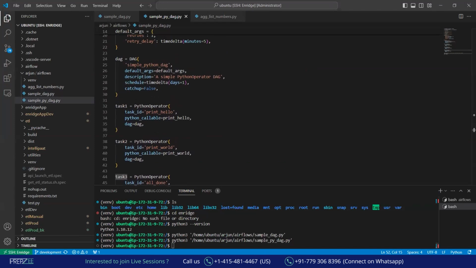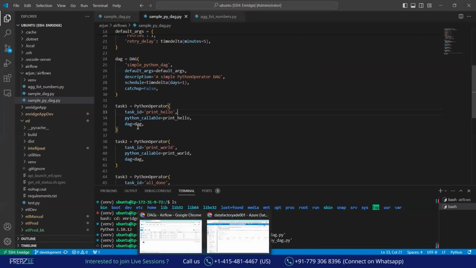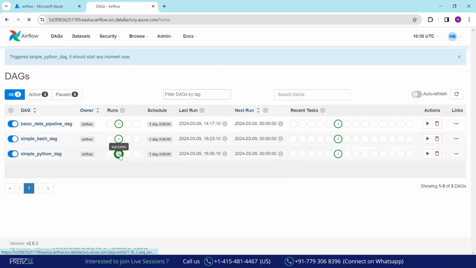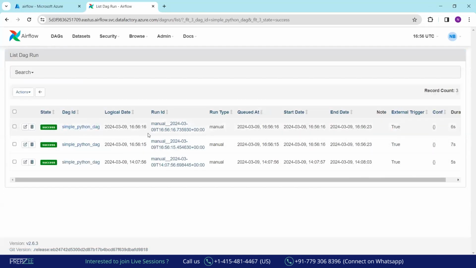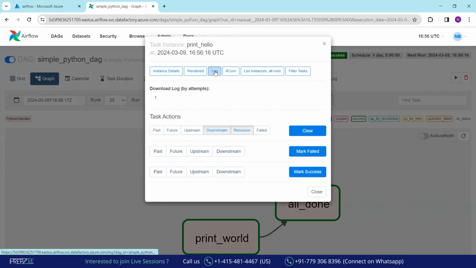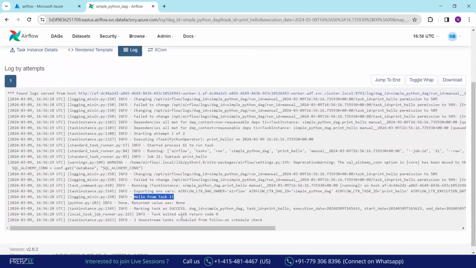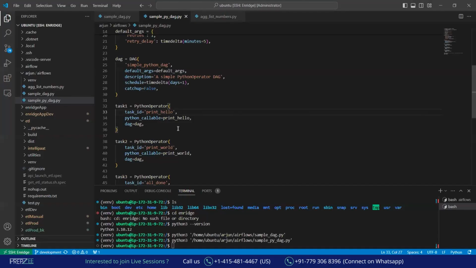Now this DAG is created, right? If I go, the same Python DAG is available here. The second run we are doing, three runs. This run just now completed. If I see the log of the first task, hello from task 1, right? Similarly, if you see the logs of task 2 and task 3, whatever we are sending out from there will be printed on the terminal of the Airflow.